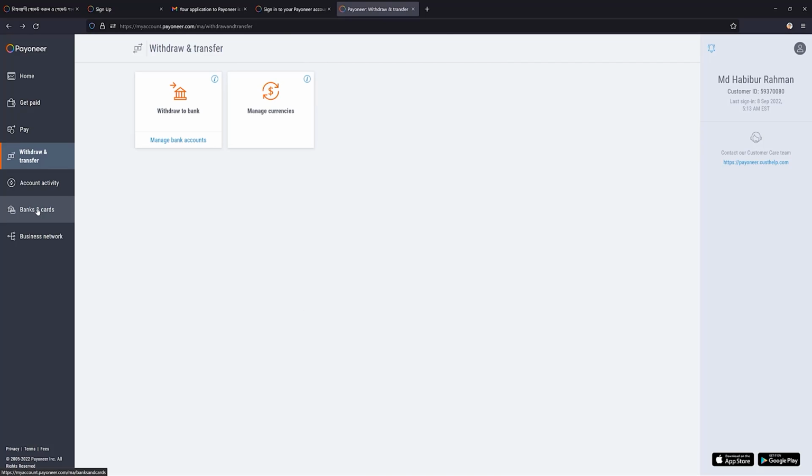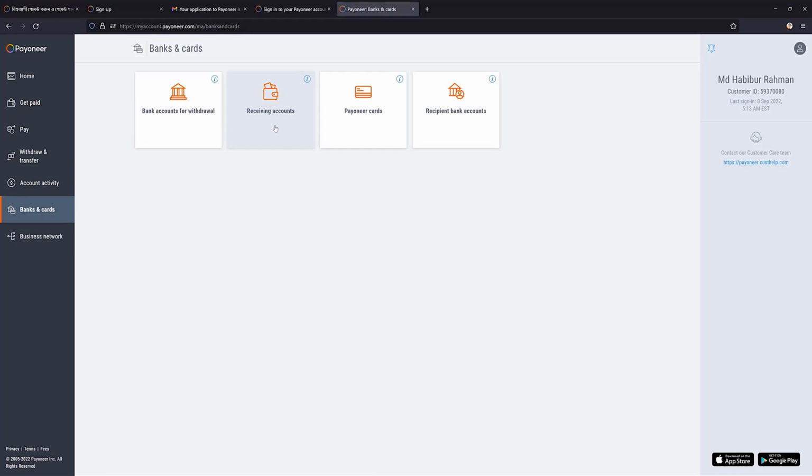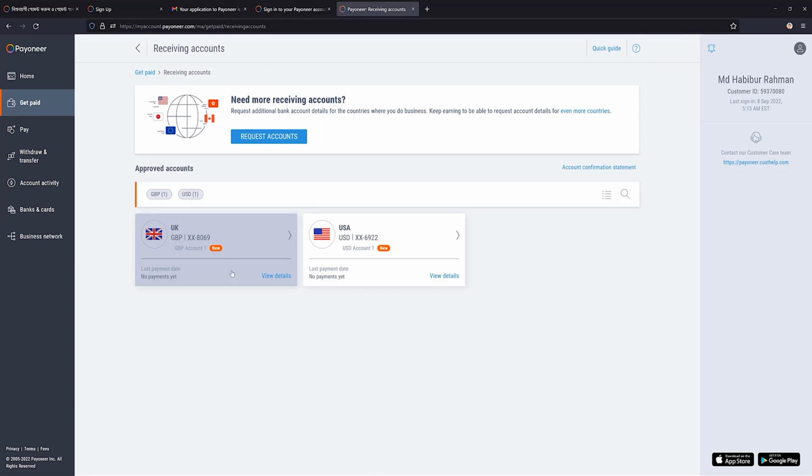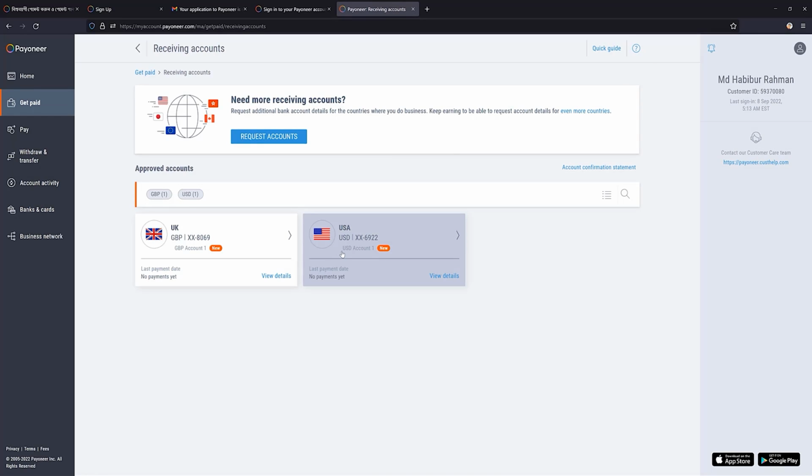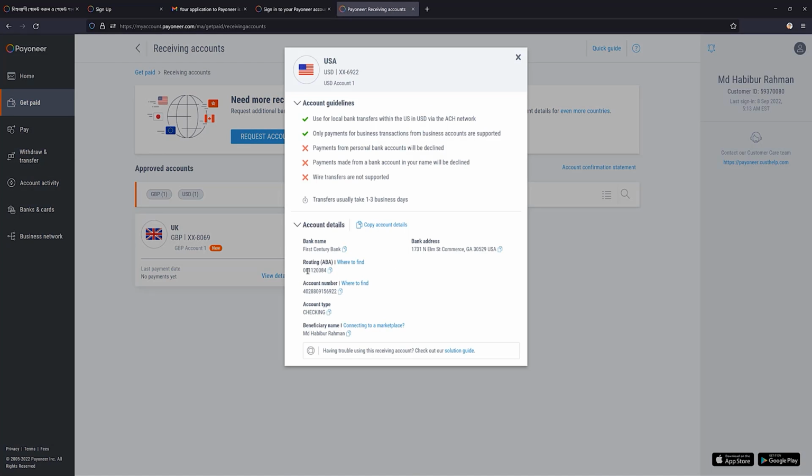Super easy. Now again, I just simply navigate to the banks and card. If I click on receiving accounts, I just simply click on it. Then see, Payoneer provided us two virtual bank accounts. If I click on USA version, then here you can see our virtual bank info. That means by entering this information on different marketplaces, easily we can receive money using this USA bank information.